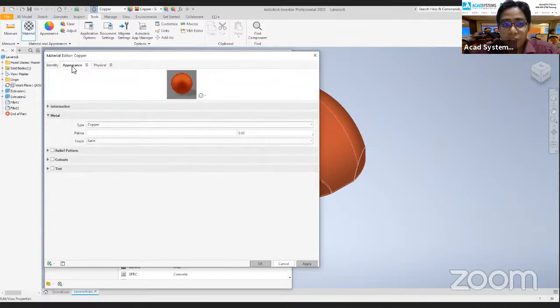Next tab, we have the appearance. So if you look at the top over here, we have materials, we have appearance. So this appearance will be linked to this particular appearance. If you save this particular material, this appearance will be created as well, right? So here we can change some of the appearance properties from here.